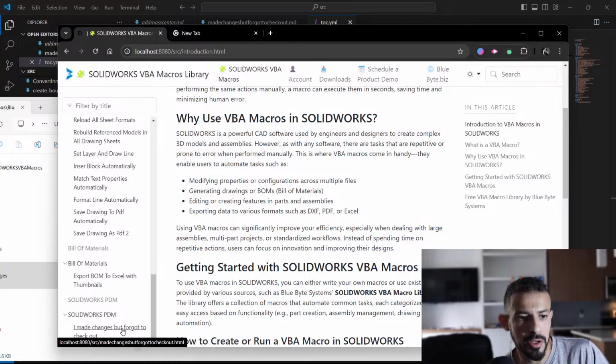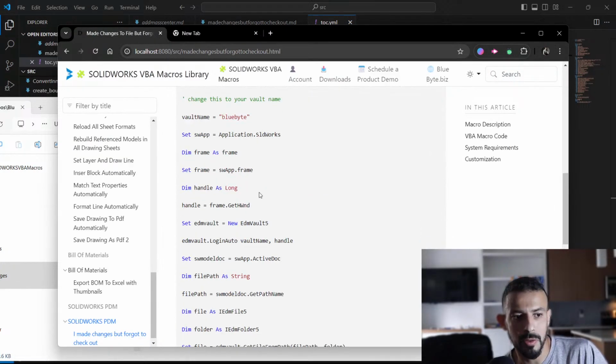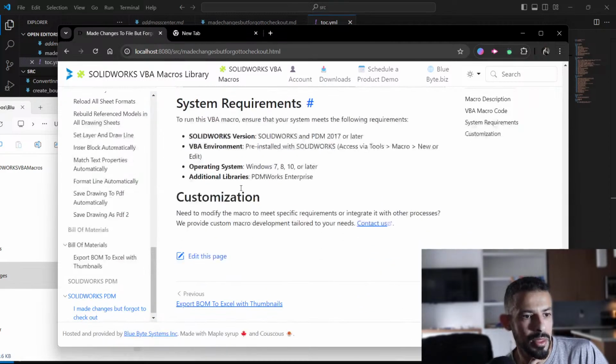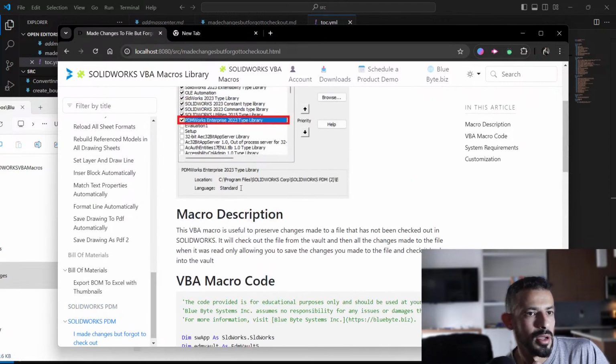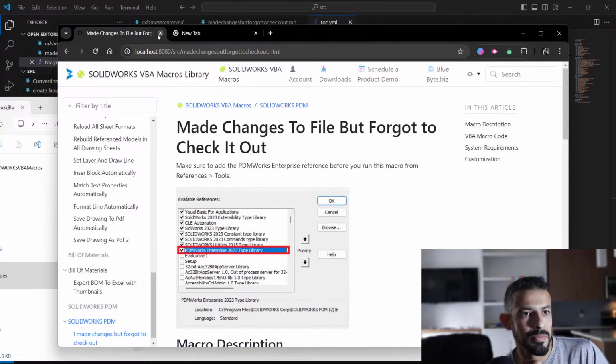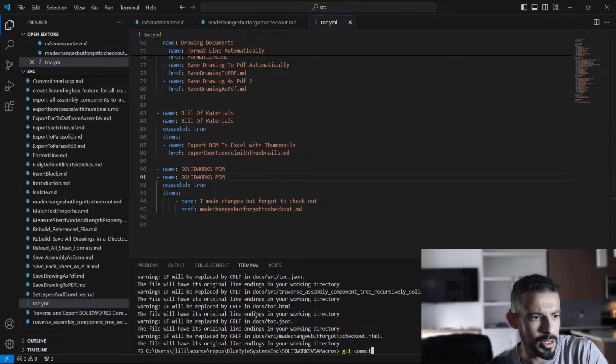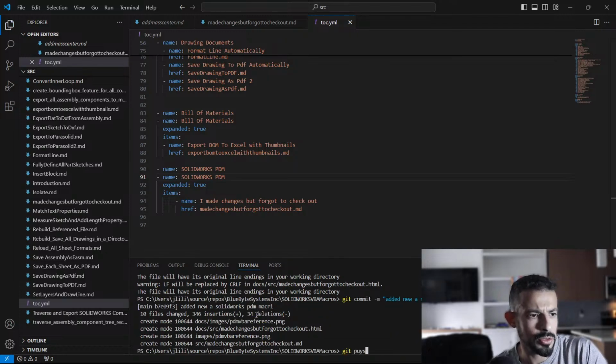I made changes but forgot to check out. But this is an awesome VBA macro that's going to save you a lot of time. Awesome. Let's push those changes to the web. So git add dot, git commit -m added a new SOLIDWORKS PDM macro, and then git push.